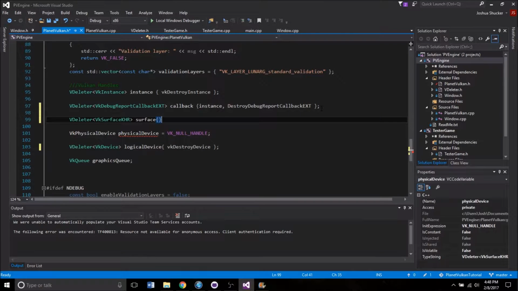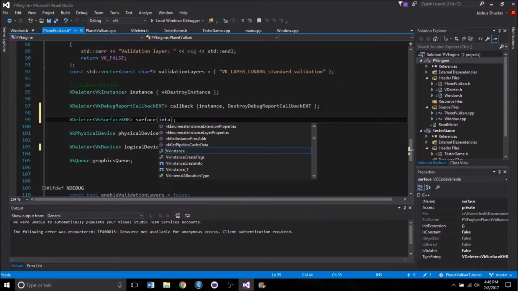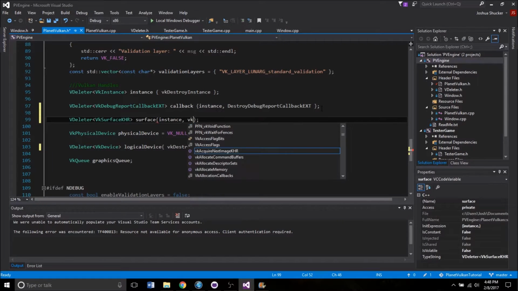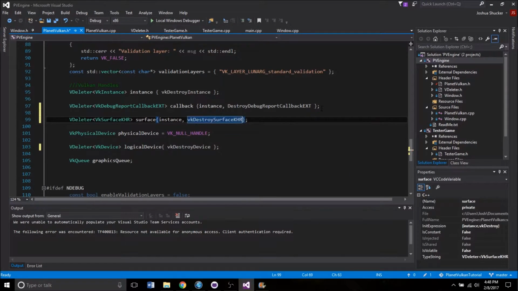And of course, we always have to pass it all of the necessary information. So we're going to give it an instance, just like so. And then its destroy function, which is going to be vkDestroySurfaceKHR. Exactly what you would expect. And there it is. So that gives us a surface, and I'll explain why we put it right there in just a second. We're also going to need a function to create the surface itself.